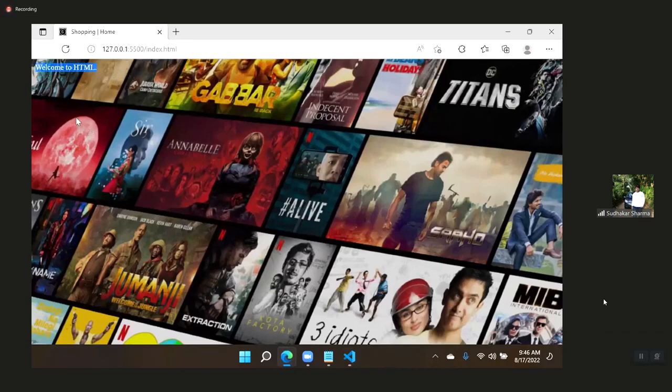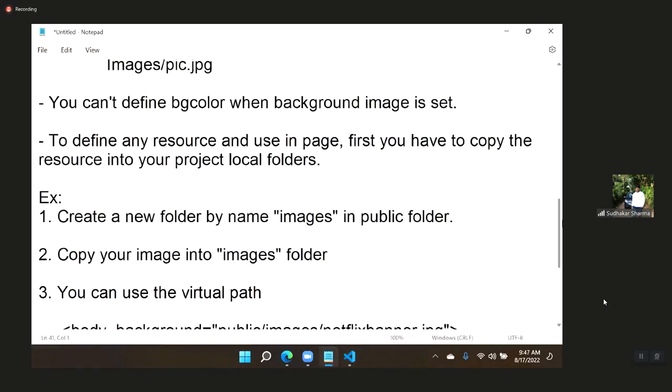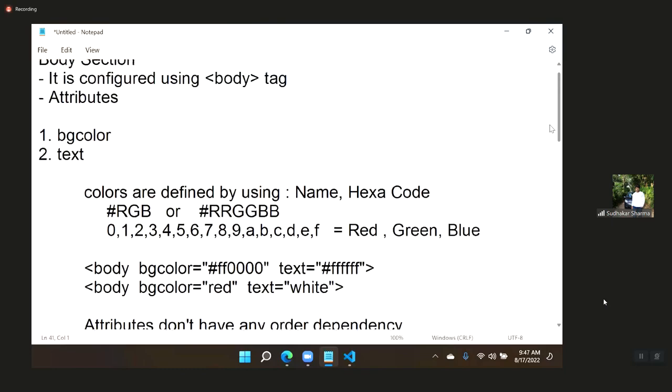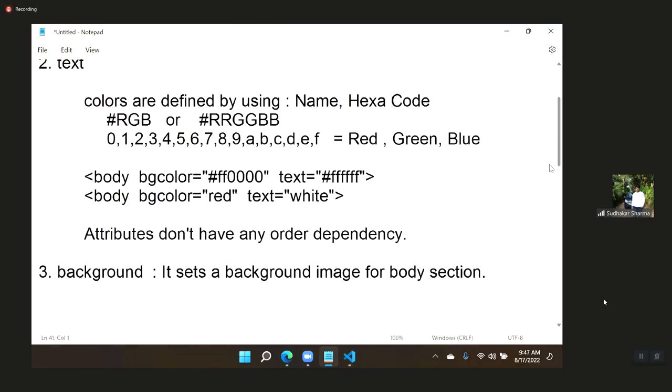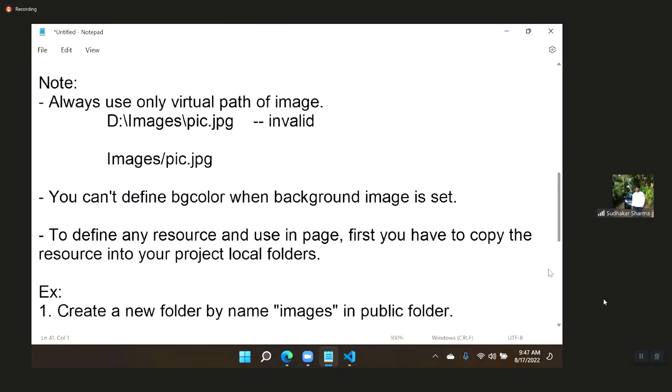Right? Later you will manage the background size, background appearance and all. Initially in the body section, you have these two options now. So three you have learned. One is BG color, another one text, another one background.